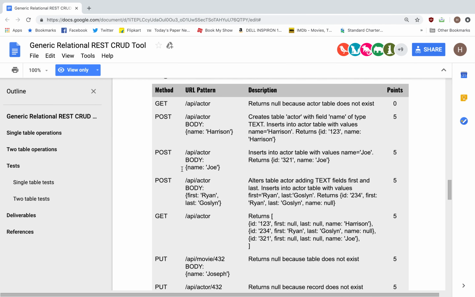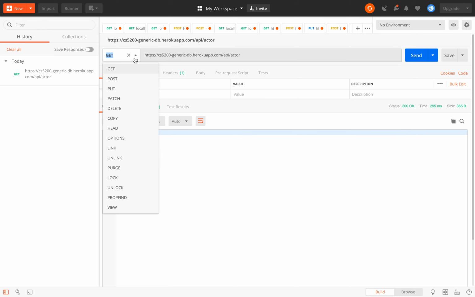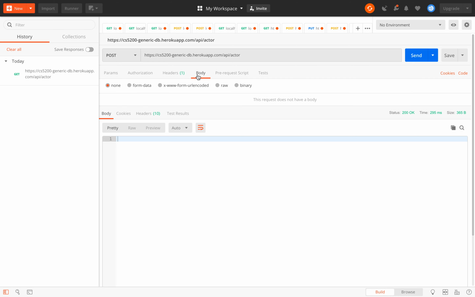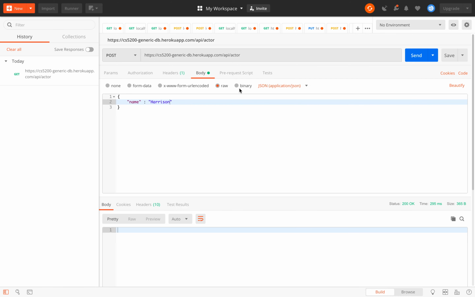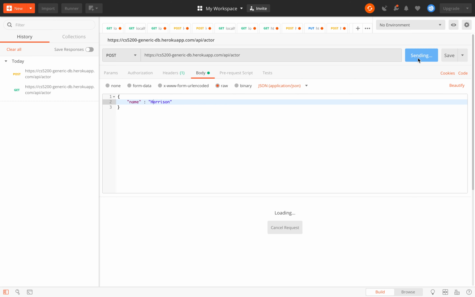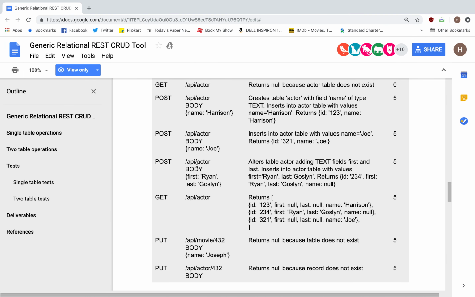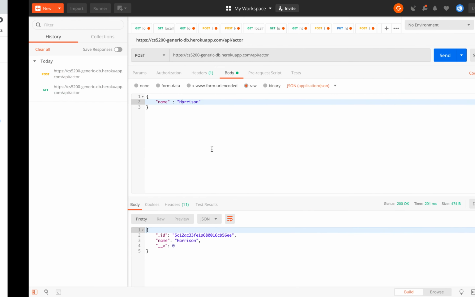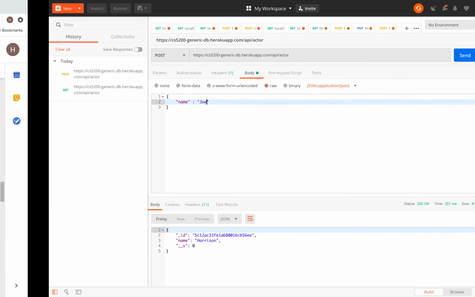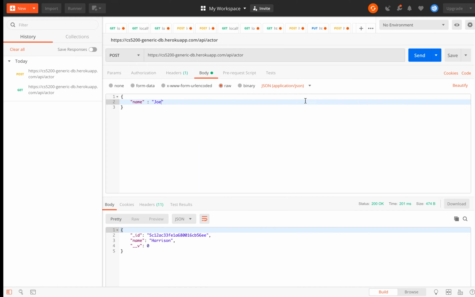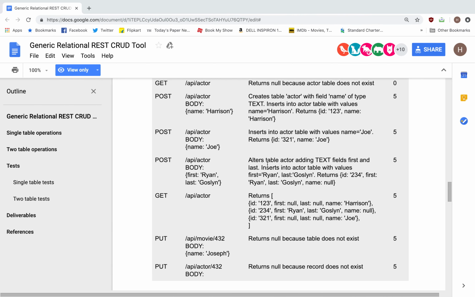And then we want to post an actor with name Harrison. So I'll do a post with a JSON body and name Harrison. If I send this request, we see that Harrison is created. The other is we want to have another actor with name Joe. So let me create an actor with name Joe, and we have that.